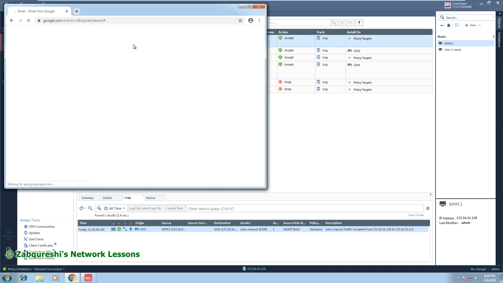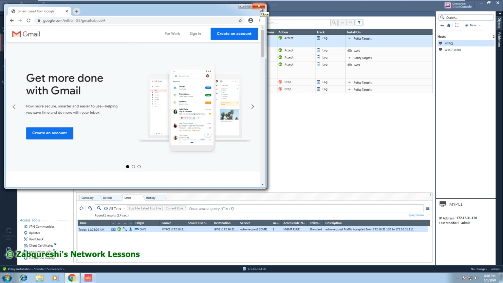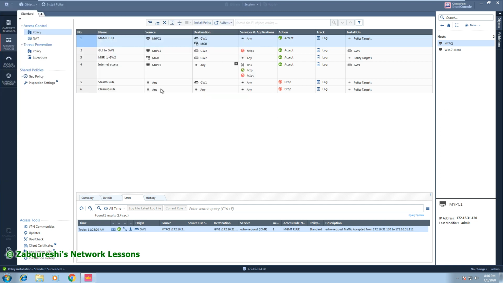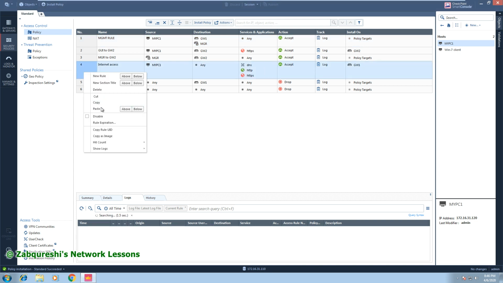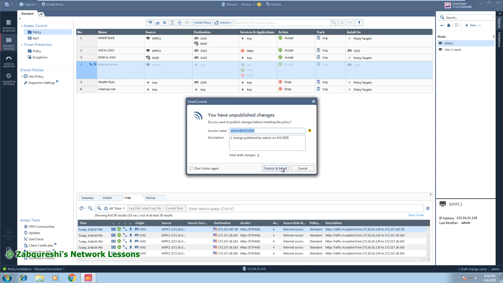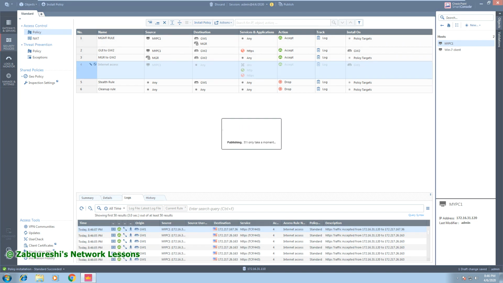So this PC has internet access, right? And that is because of two things. One is the policy, second is the natting that we did, a PAT, which is called the hide NAT in case of the Checkpoint, right? So the policy that is allowing is this one. So if you see, if I disable this policy and install the policy, my gateway will lose connectivity.